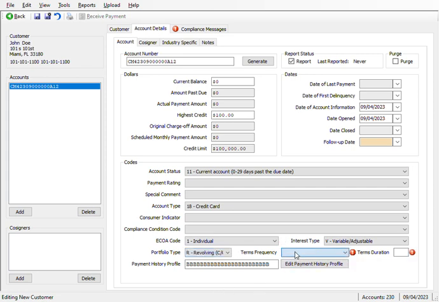Term frequency is monthly billing, and term duration, again, it's a revolving account with no term duration, so REV, meaning revolving. Here is a payment history. Unfortunately, again, you cannot see the drop down, otherwise it would show you 2 years of payment history. And I'm not going to do anything here.